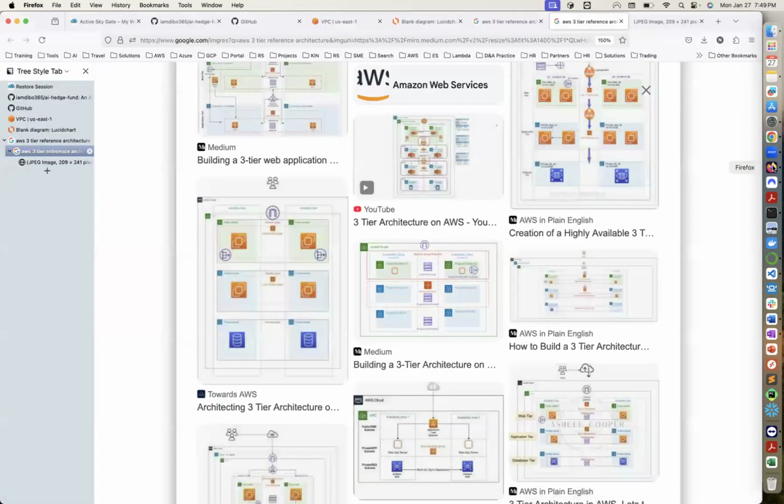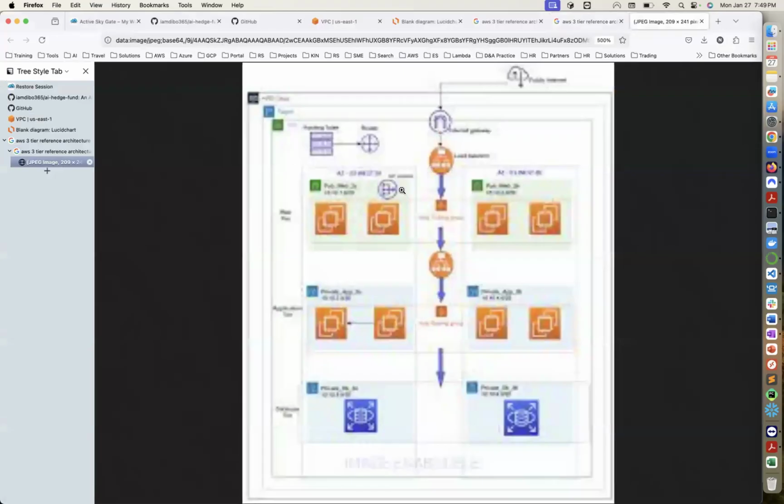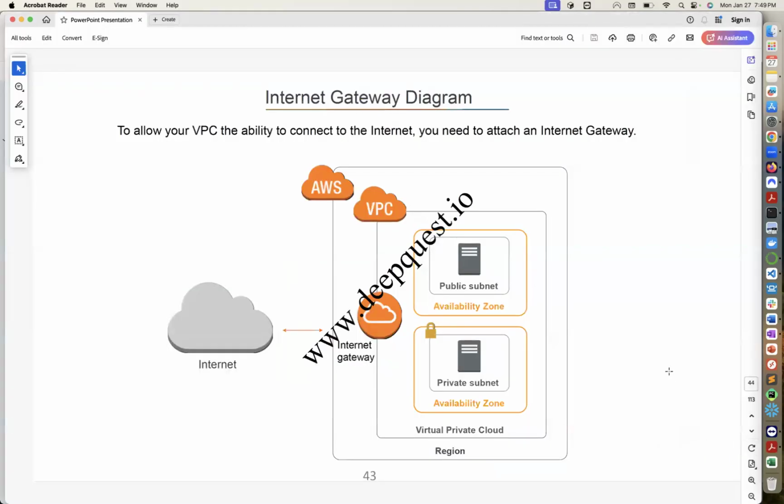Any questions on this architecture? Any questions on this architecture diagram? You have one public subnet and two private subnets. Okay. Any questions on this? Ask me.